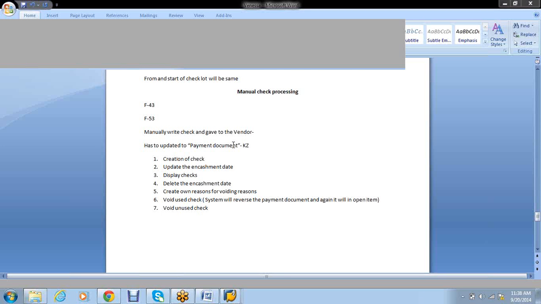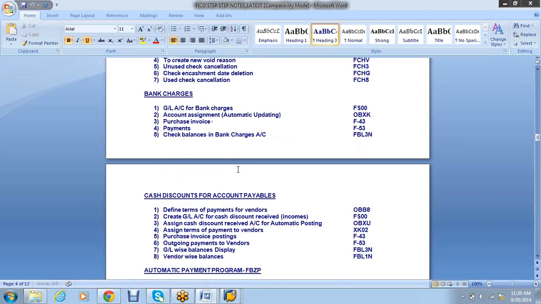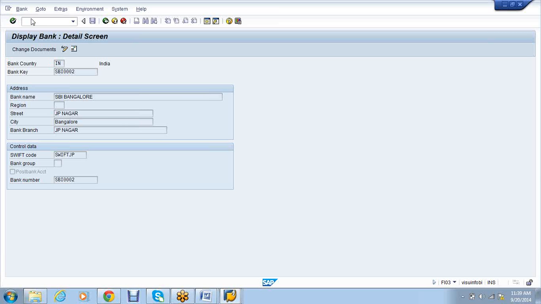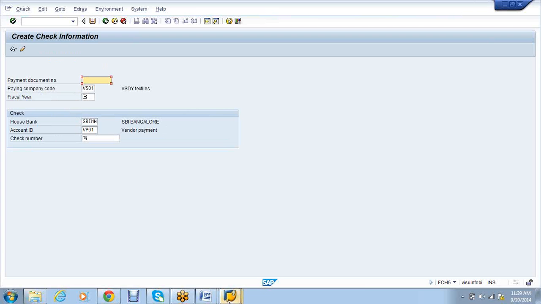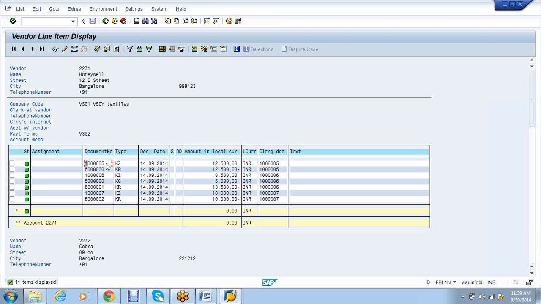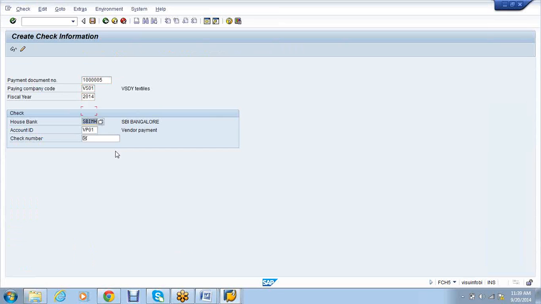Okay. FCH5. Give the payment document number 1005, fiscal year, check number. Giving the check. Then enter.